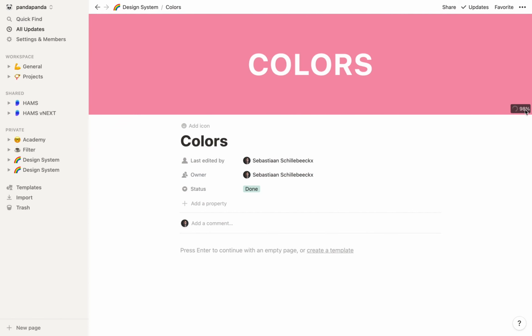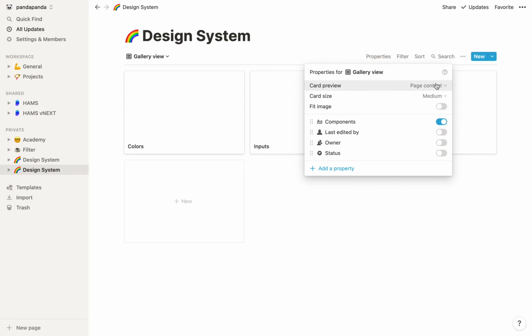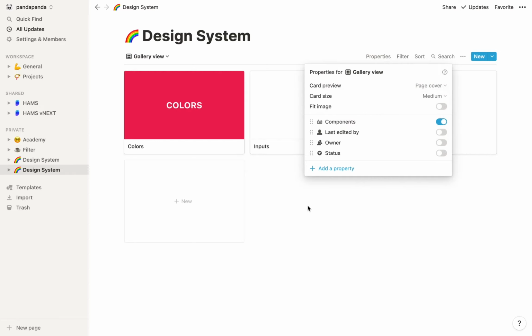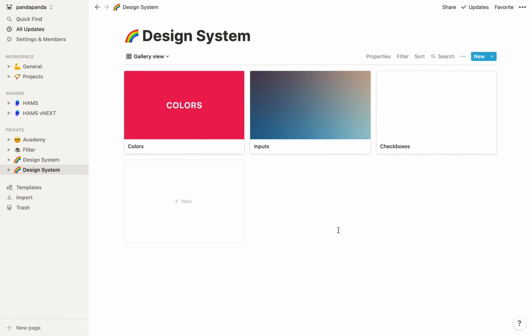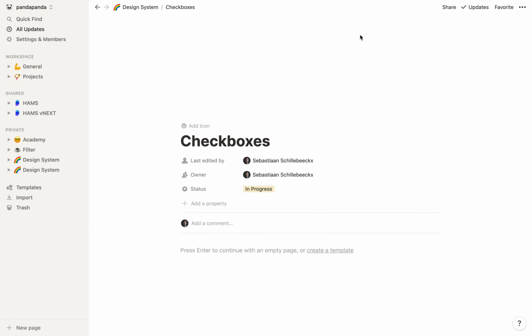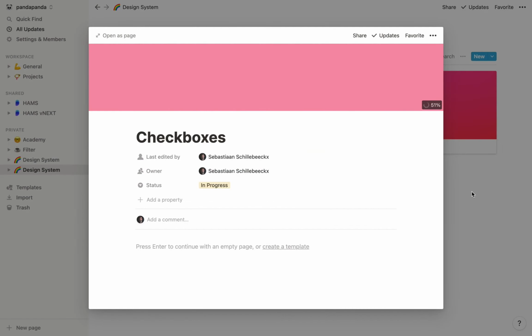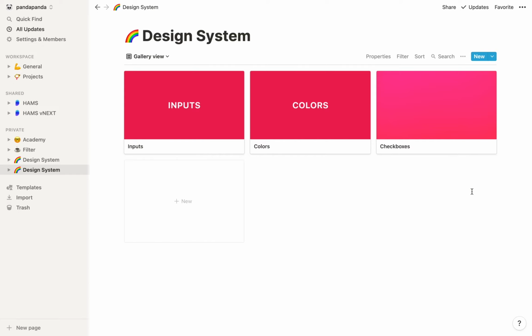Let's wait for it to be fully loaded. And if I now go back over here and we go over to properties, card preview, and we select page cover, then we can see a nice page cover, and it's a much better visualization of your design system. So let's add a cover for the other components as well. Okay, so now every component has a nice page cover.